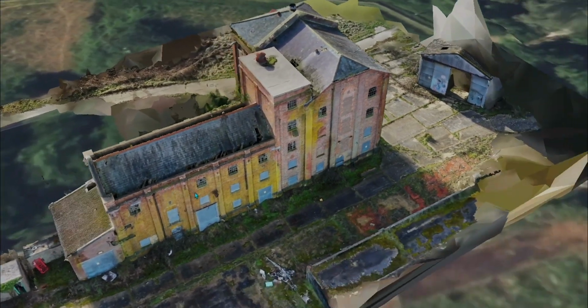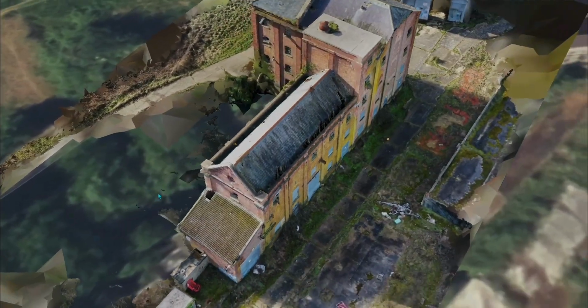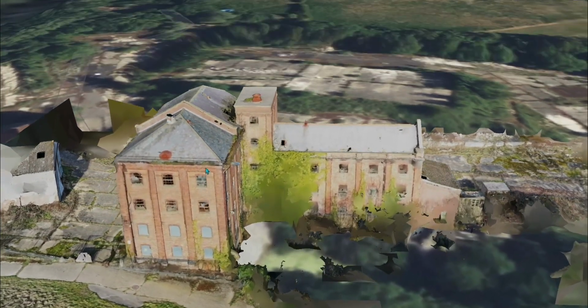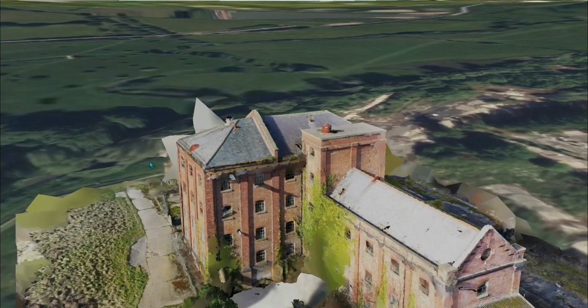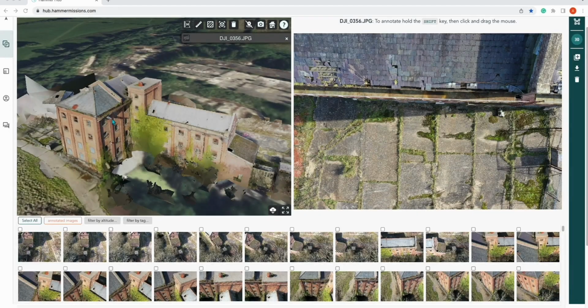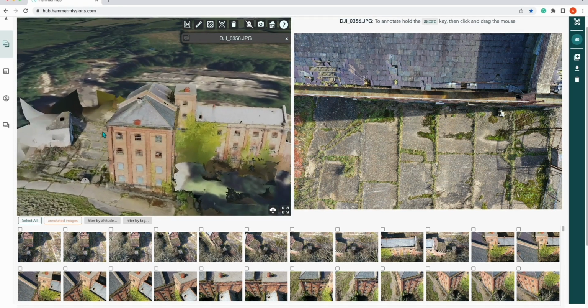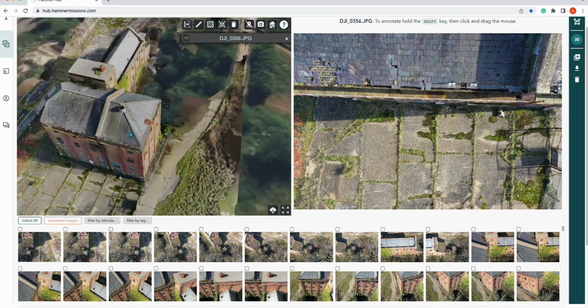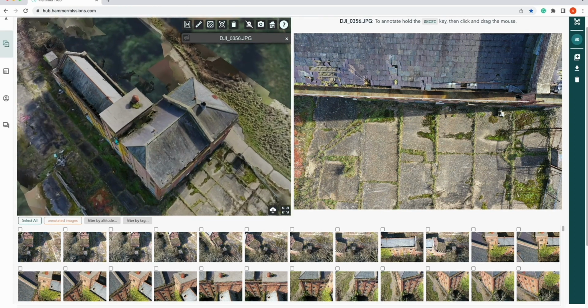There is the mill. A complete end-to-end process from planning and execution to processing. And there you are. There is the mill. Okay, so not only do we have our 3D model, or our 3D digital twin, as it's also known, we can also use the 3D twin, digital twin or 3D model, to annotate and measure from.